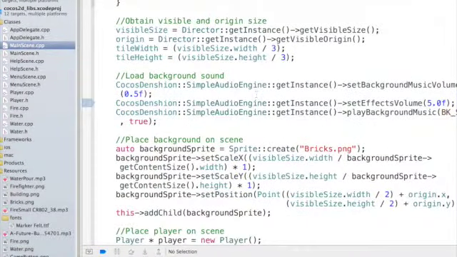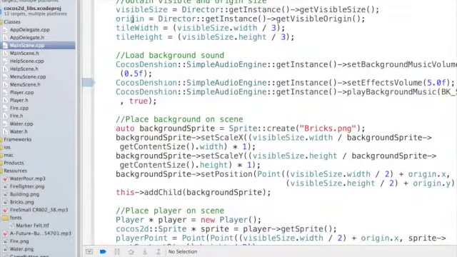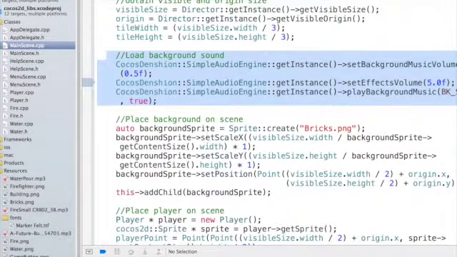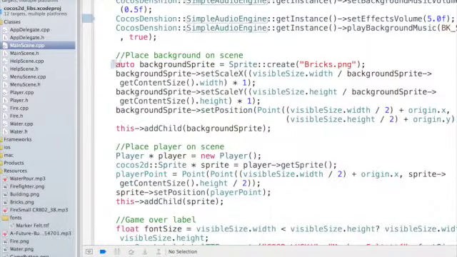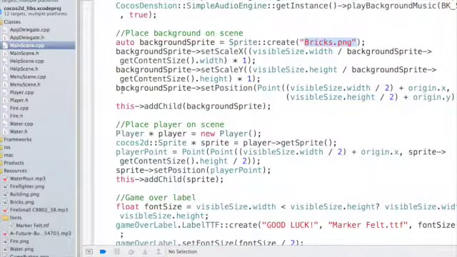This is the initialization. Basically, I get the screen size and the visible size. I split the screen in 3, so it'll be 9 tiles, width and height. I load the background sound when the game starts playing, and I place the background picture on the scene. The bricks is actually the building that is going to be on fire. I add the sprite to the scene.